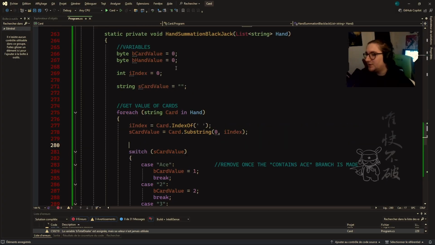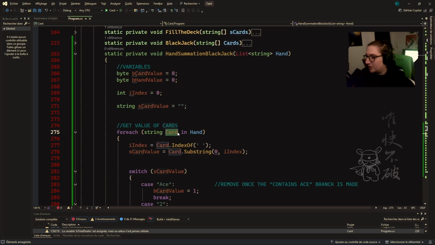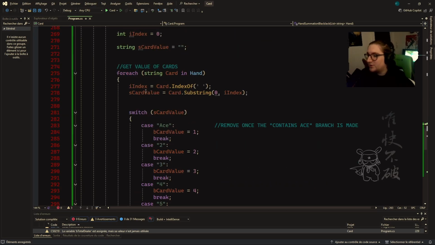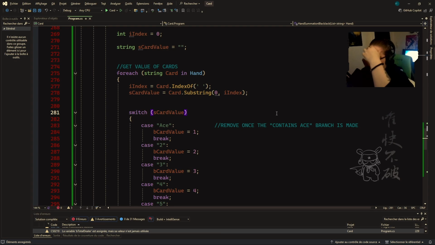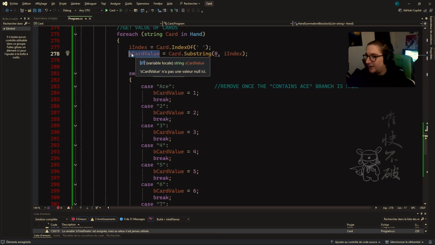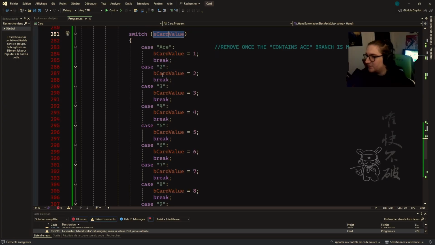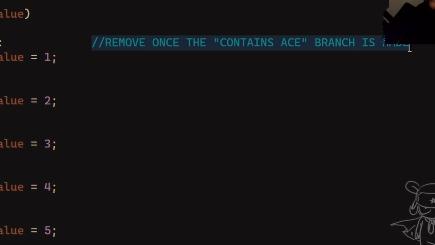So essentially for each string, which we're going to call card, in the hand that we're sending in as a parameter, we are going to find the index of the space, and then from that create a substring, which we're going to call the S card value. Same as before, to find the first character, or if it's an ace, the 3 characters, to find the value of the card. And then with that substring, we're going to put it into our switch case, same as before, to find the value. Take note of this. We'll come back to it later.